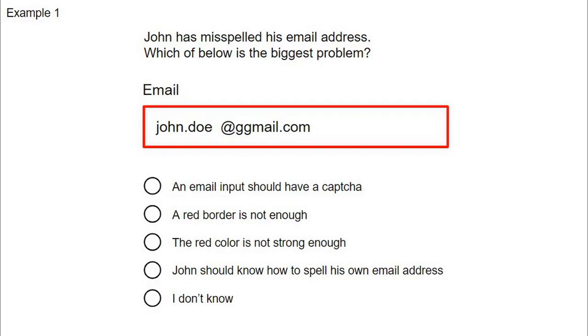And I really like this one because you can touch base on so many different topics. You can mention CAPTCHAs and why they are horrible. You can talk about preventing errors and form validation. We can talk about colors. Option number 4, that John should know, is a little silly, but it's not silly because we can go into this thing about blaming and shaming the user.